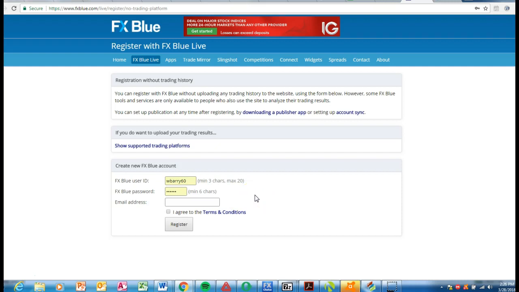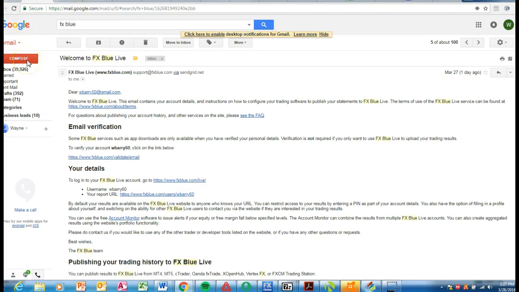What you're going to do is you're going to receive a text message on your phone from FXBlue. It's going to say FXBlue verification. Please send an email to, and it's going to give you a number at verify.fxblue.com. So then you go over to your email. You compose an email and send it to that address, and in the subject line you could put verify. In the actual body you could put hello. You just need to send it.